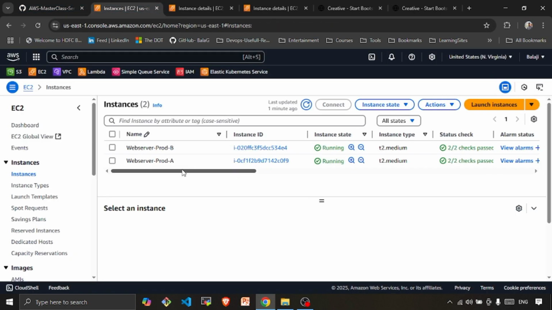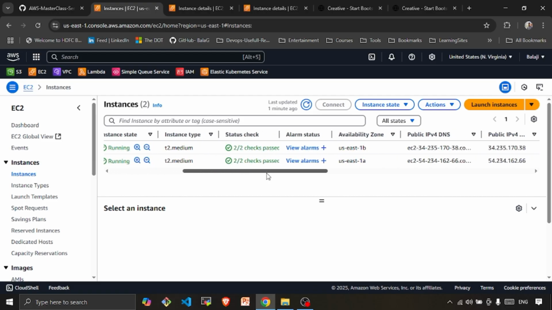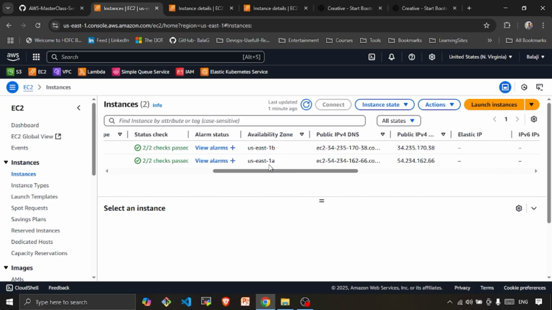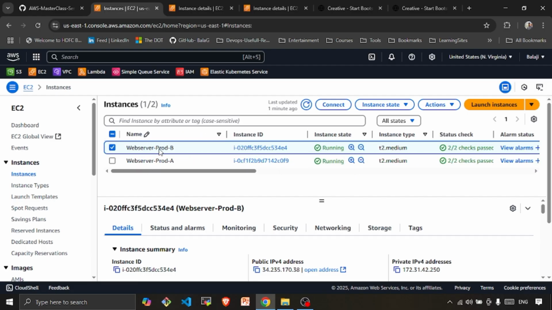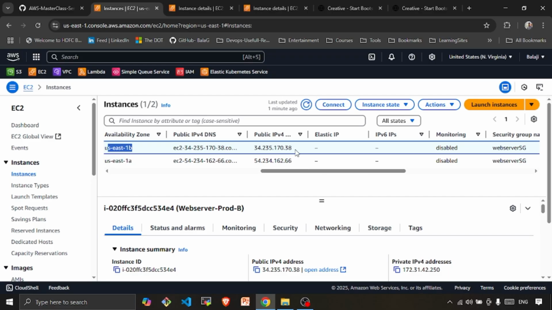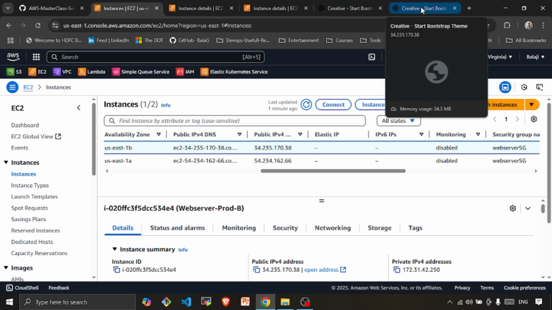Only change I made in web server prod B is I deployed it in a different availability zone. We have deployed the first machine in US East 1A. To demonstrate high availability, I deployed the second machine in US East 1B, and the index.html of the web server prod B will contain the public IP address of the machine, which is 34.235.170.38. So I have also tried to open the website on the internet. I am able to access it.